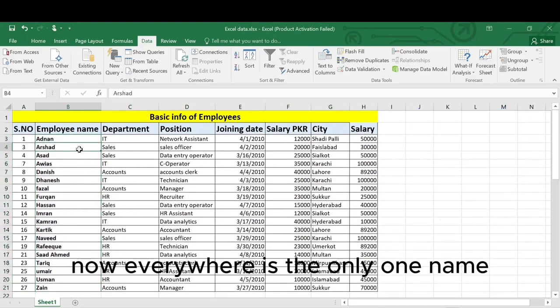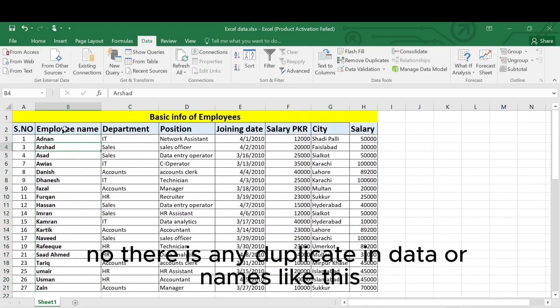Now everywhere there is only one name, though there were duplicates in the data or names like this.